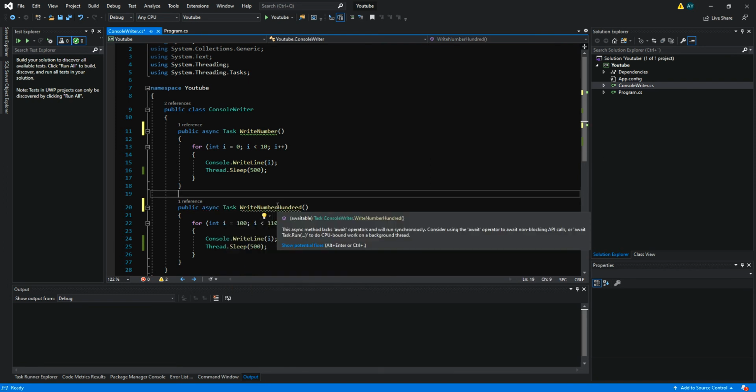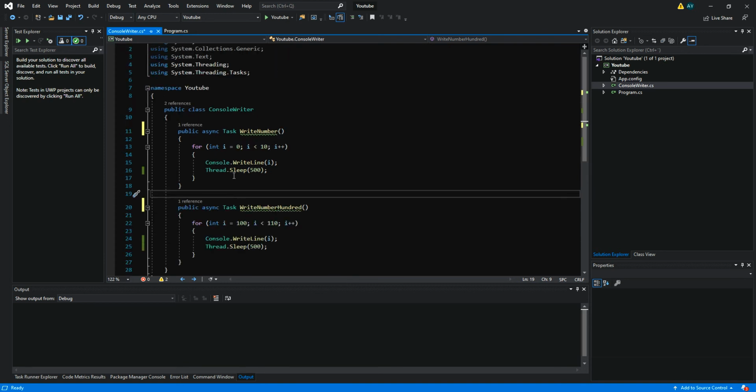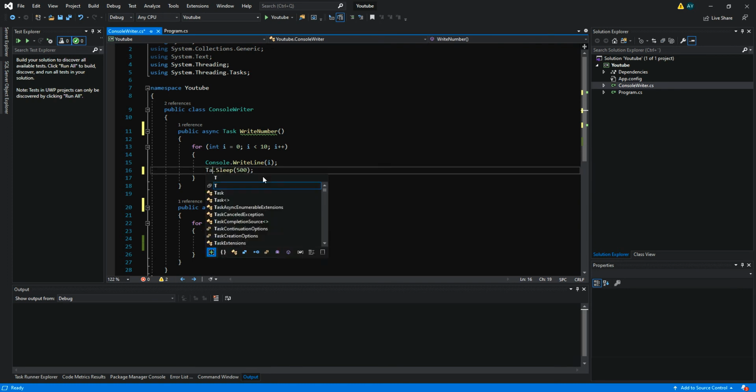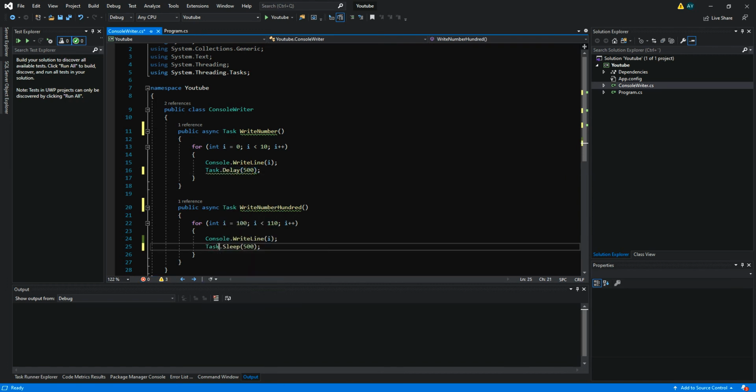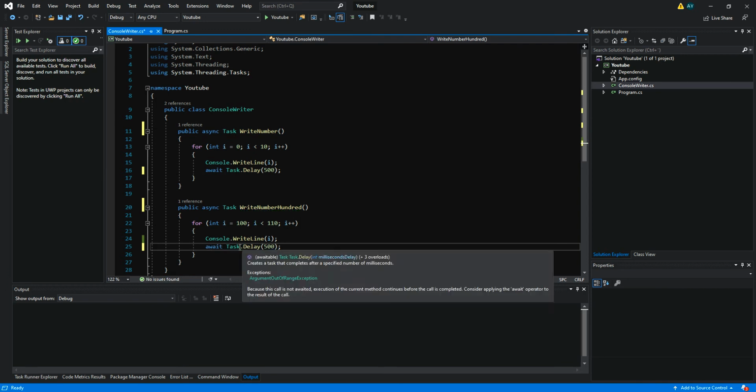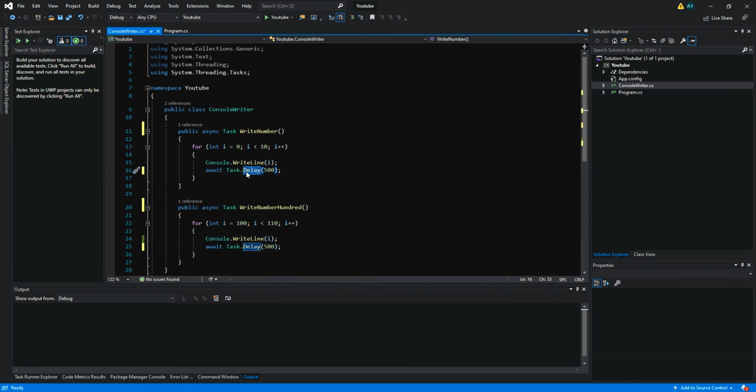Now it complains that we are not using the await operation. So I will change thread to task.delay. Or I can take this one, delay, and this one is also task.delay. And then I can say await here. Let's pretend we are contacting the database here, or we are maybe contacting another web API. We don't want the application to stop working because it's waiting for an operation to finish.